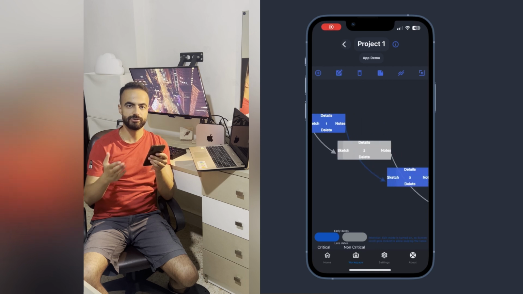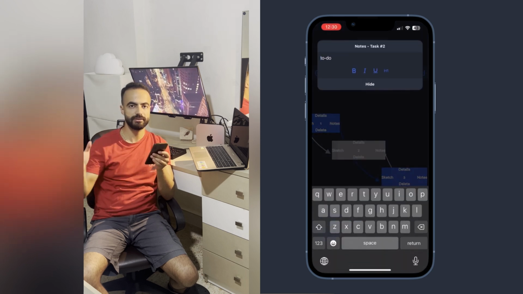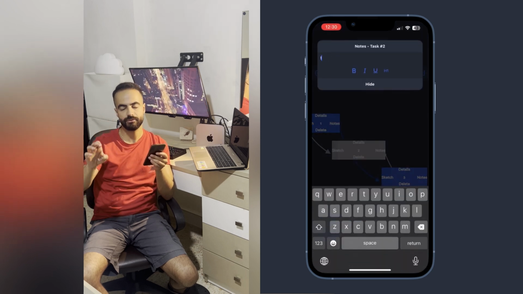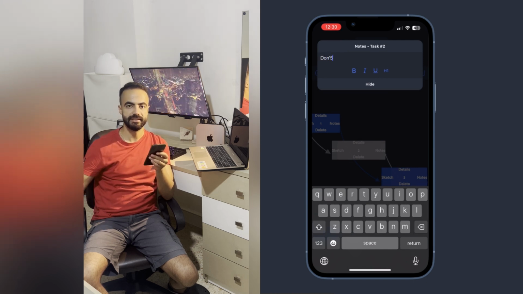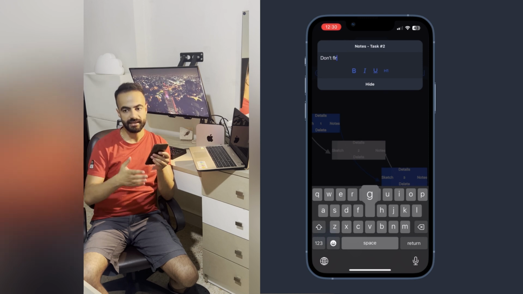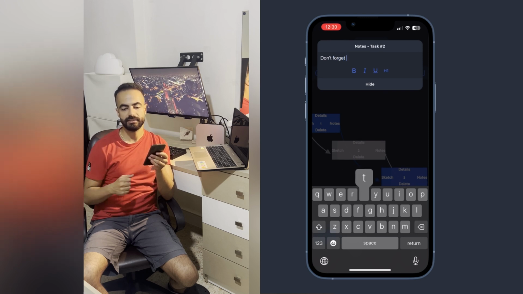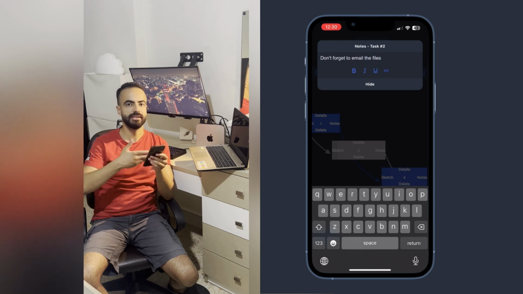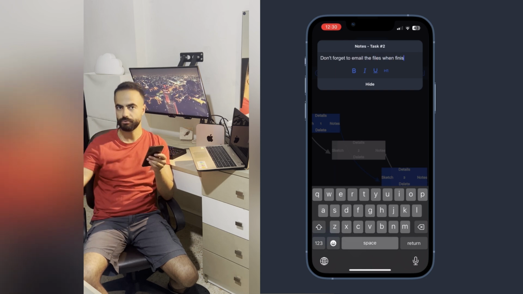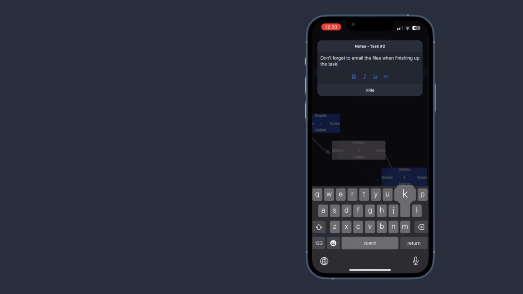And for the text notes, as we said before, you need to swipe right on the task that you want to add a note for, and add any related note, and never miss a detail for that task. For example, you can add a note like, remember to schedule a meeting after this task is done, and so on.